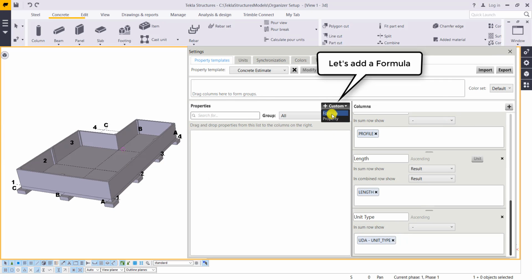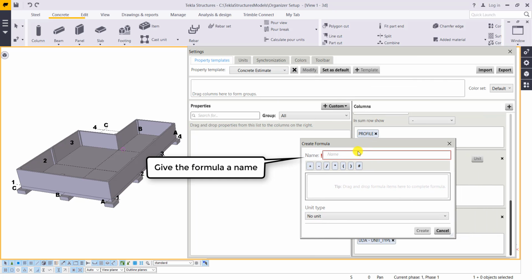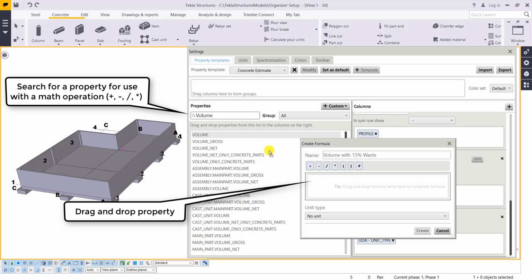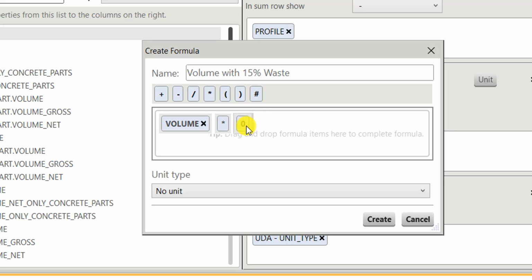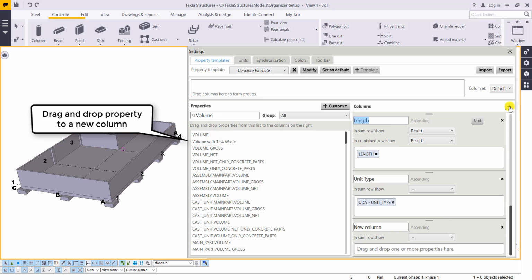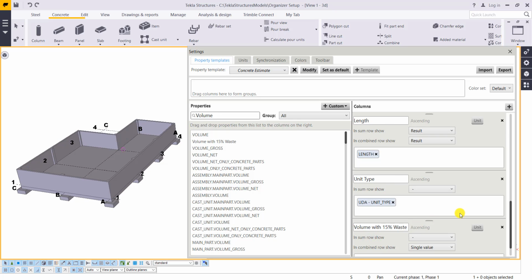Let's go over another example of creating a formula. Let's create a formula called volume with 15% waste. So we can search a property, and we can do a math operation to those properties. So I can multiply my volume times 1.15. So now I can base my estimate or get quantities off of a wastage factor. I can add a new column in and just drag that over. Now I have that in my report.